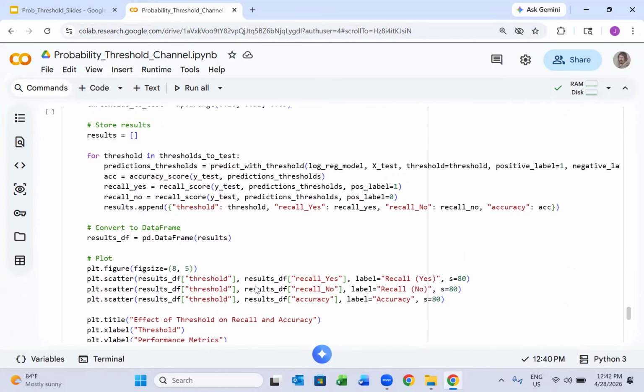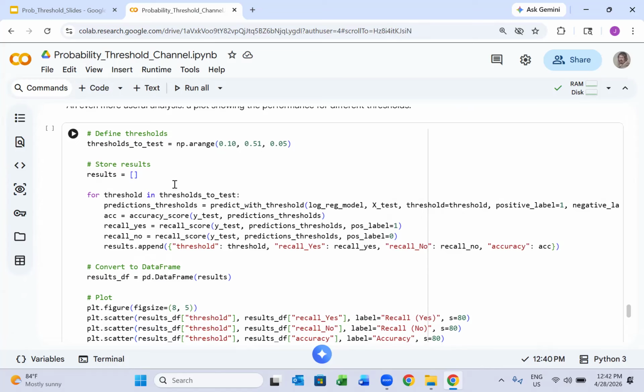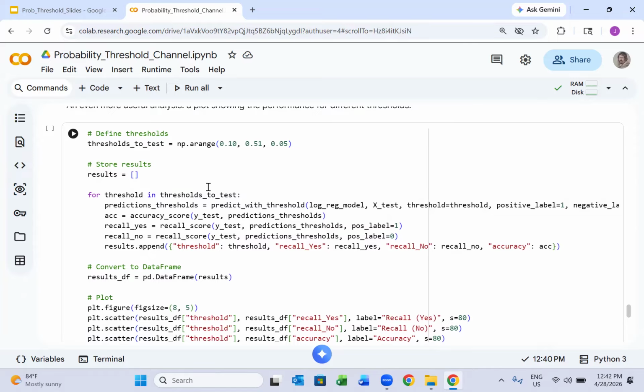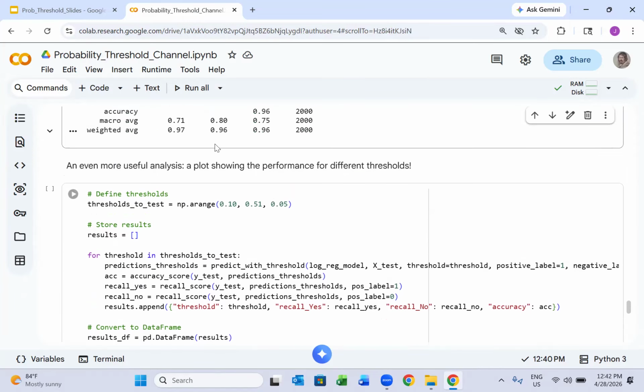Very straightforward. Basically, I'm just looping through different thresholds, invoking the function, and then plotting in a scatter plot the recall for both classes and the overall accuracy for different thresholds. That's what I'm doing. But you can go ahead and explore this code by yourself. For now, let's go ahead and run it.